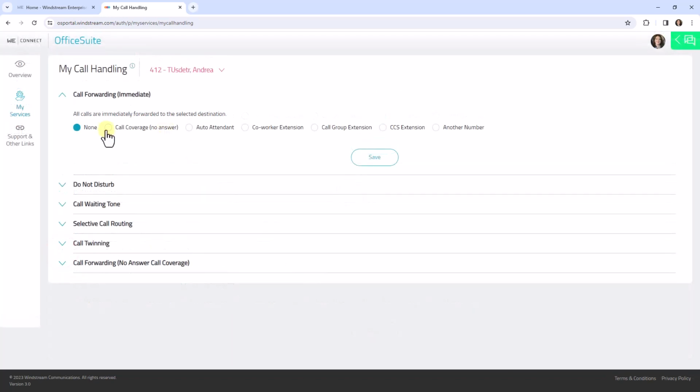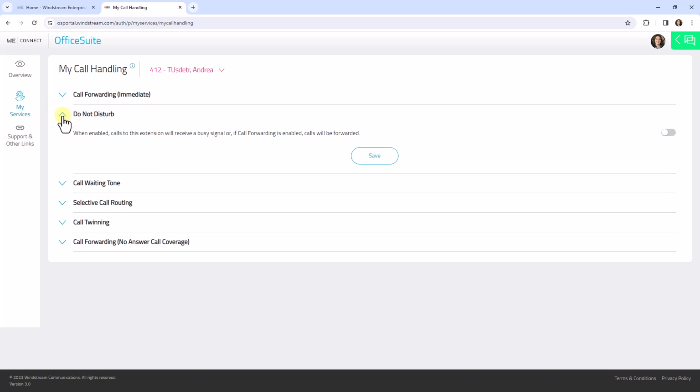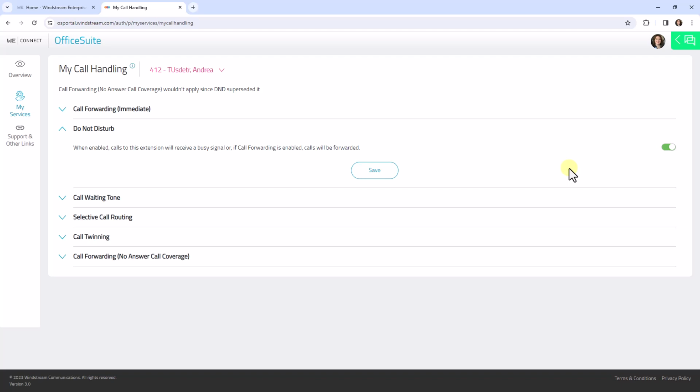If we go back to the Call Forwarding Immediate section, it also has similar options where the call can be routed to an auto attendant, a coworker extension, a call group extension, a CCS extension if subscribed, and another number. You would make your selection on where you want your calls to be immediately routed to. You can also access the Do Not Disturb option by expanding that section. If the toggle is turned on, the caller will receive either a busy signal or the call will be routed depending on your current call forwarding status.